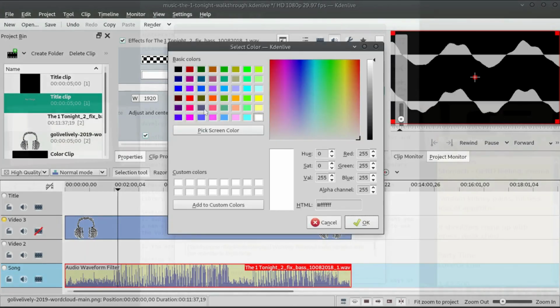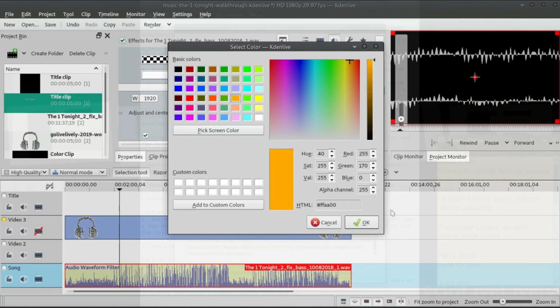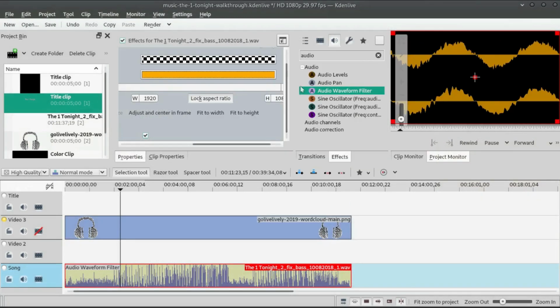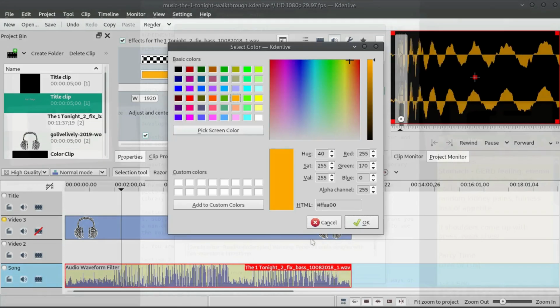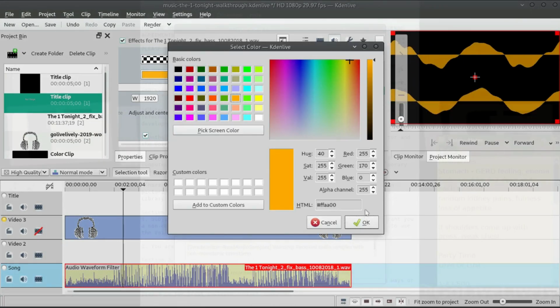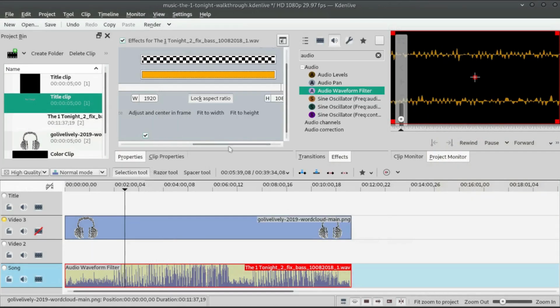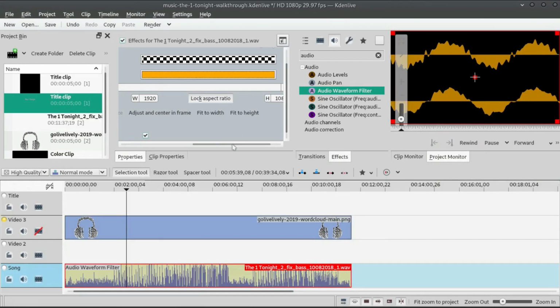Color, I want it to be orange so that it fits the album art. I'm not sure that's the exact hex or RGB, but that's alright. I could check it. I know. I'm not going to. I'm going to leave it alone.